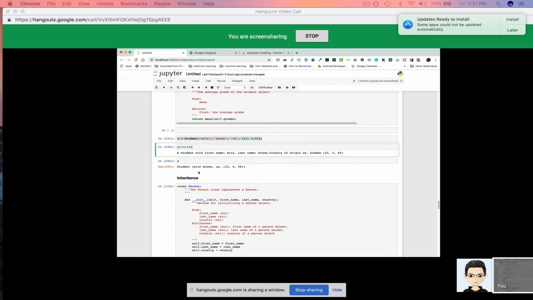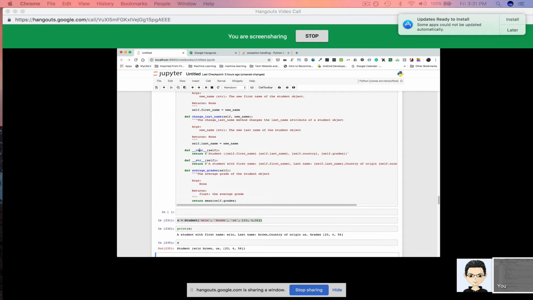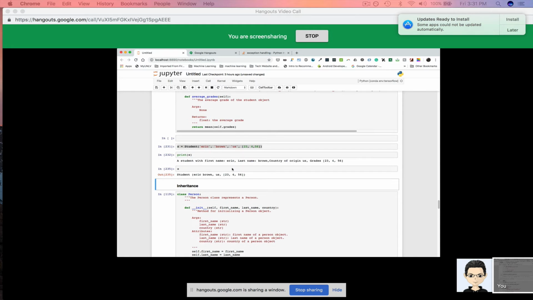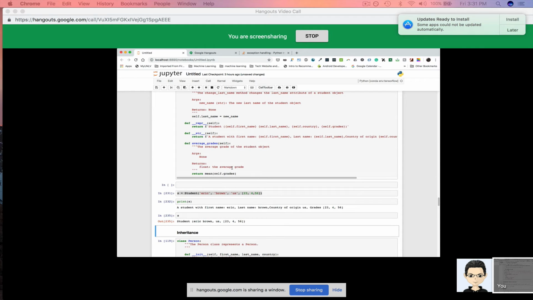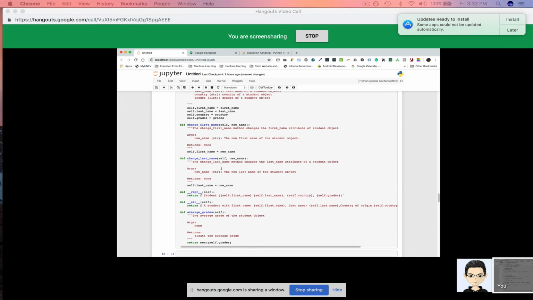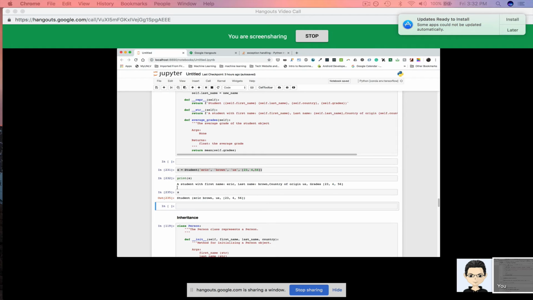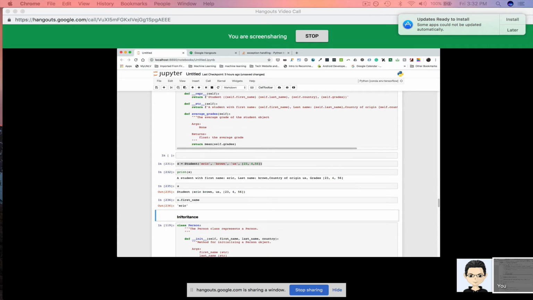But when you just type s like this, it just calls dunder rep. So that's dunder rep and dunder str. Also, Python doesn't have private and public and all of that. So to access an attribute, you just do s dot attribute name, and you will get the attribute.